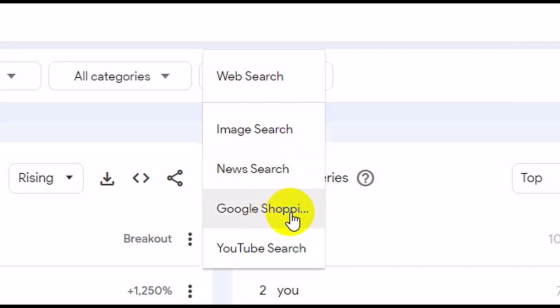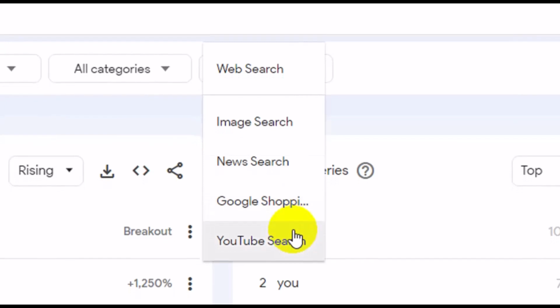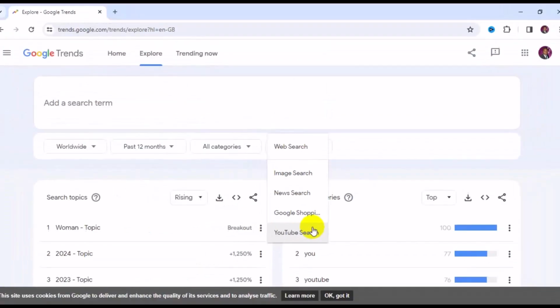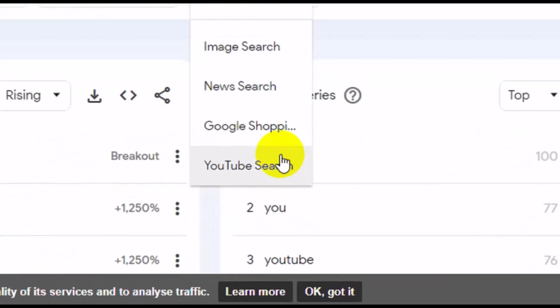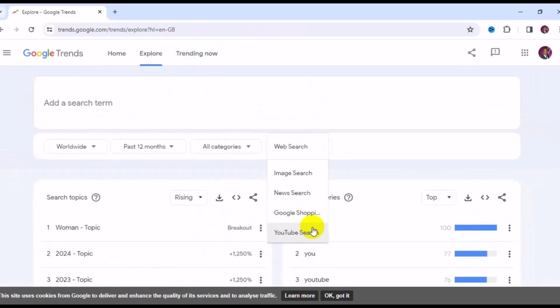Then Google Shopping, this has to do with people that search for information and actually purchase the particular item. Most especially, these tools are very good for e-commerce business. The very last one here is YouTube search. This has to do with the people that search for information on the YouTube platform and watch the video. So you have to know which method you need to choose. This depends on the kind of information you are looking for, as far as web search, image search, news search, Google Shopping, and YouTube search are concerned.